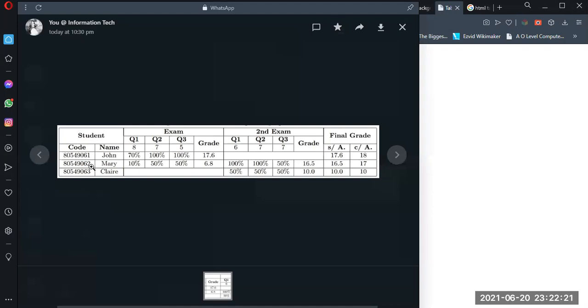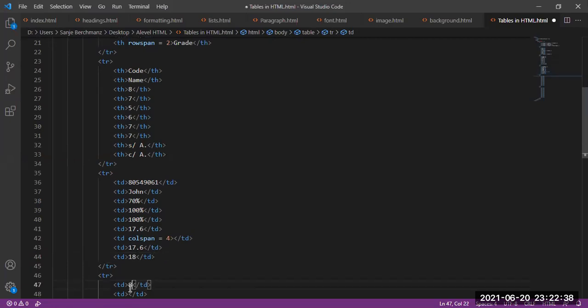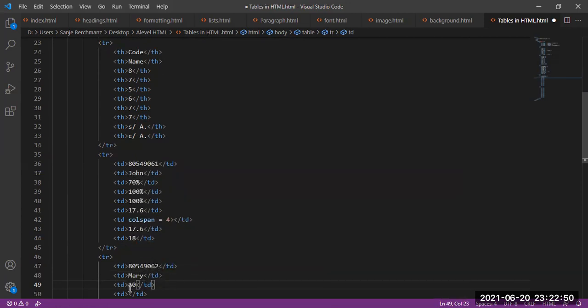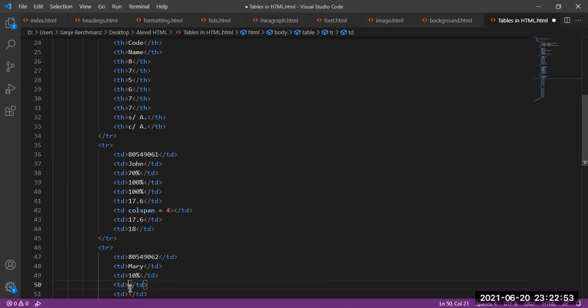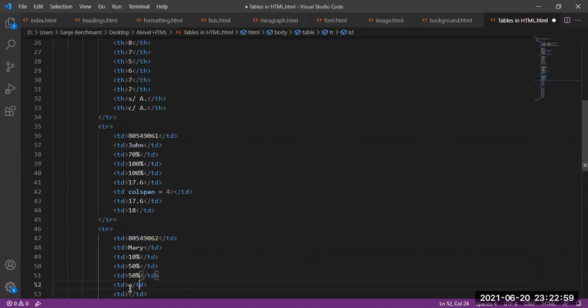In the next row, all are present. All the 12 columns are full. So 80549062, Mary, 10%, 50%, 50%. All 12 columns are present.